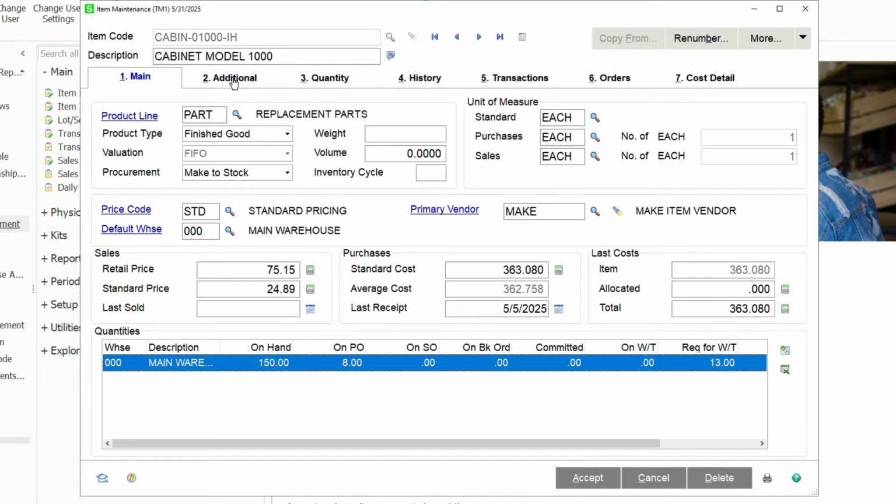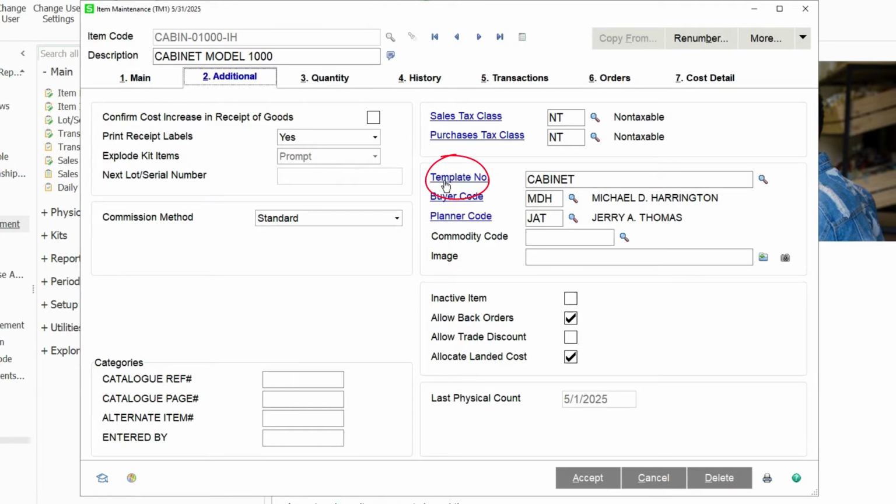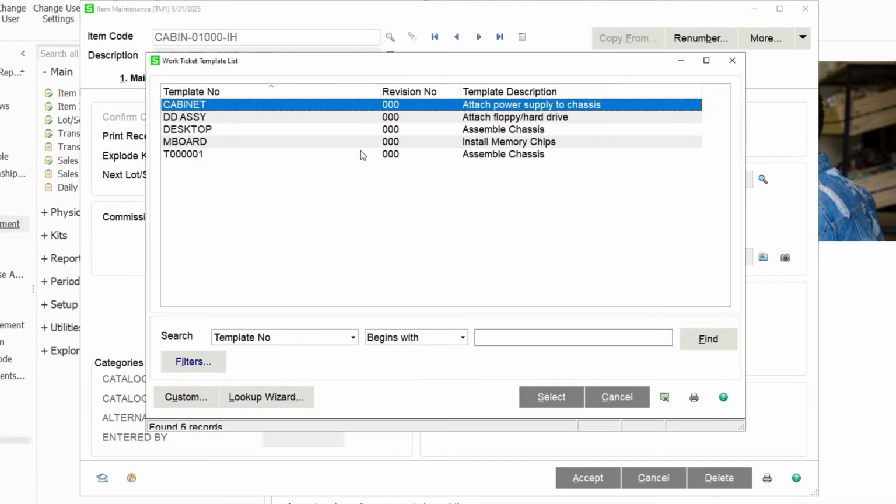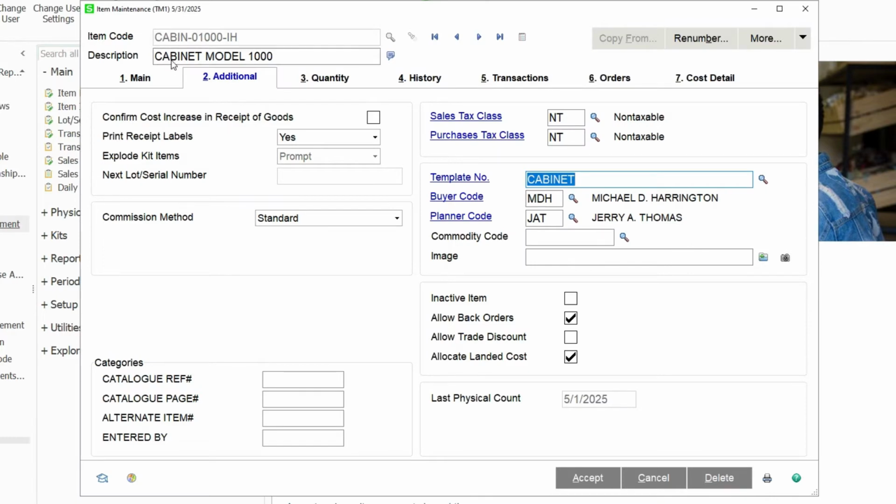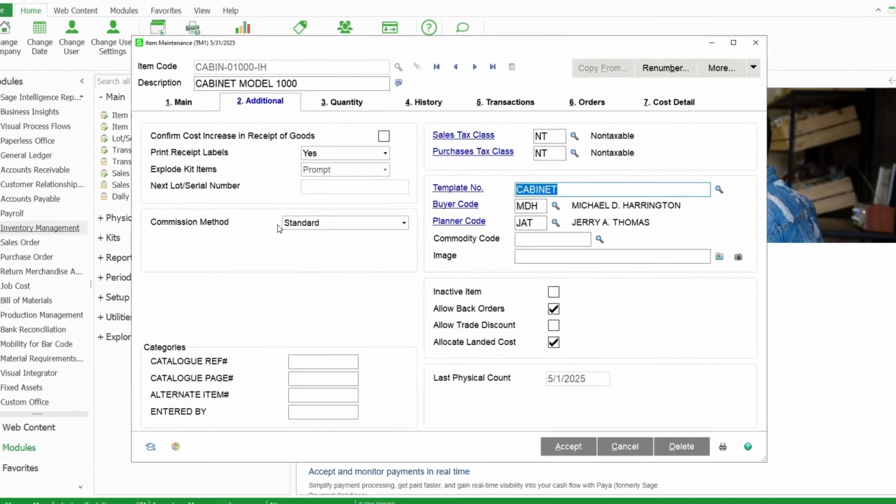Lastly, if we look at the additional tab, what used to be labeled in the work order module as routing number is now labeled template number. So if I do a lookup here, I see all of my production management templates, and I can specify which template is included for this particular item.